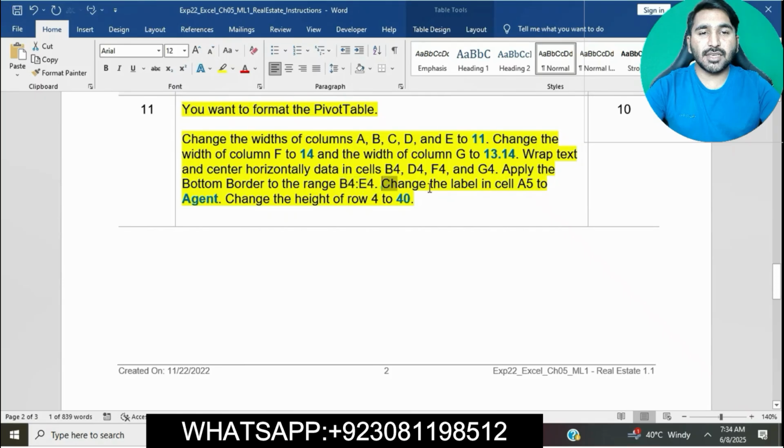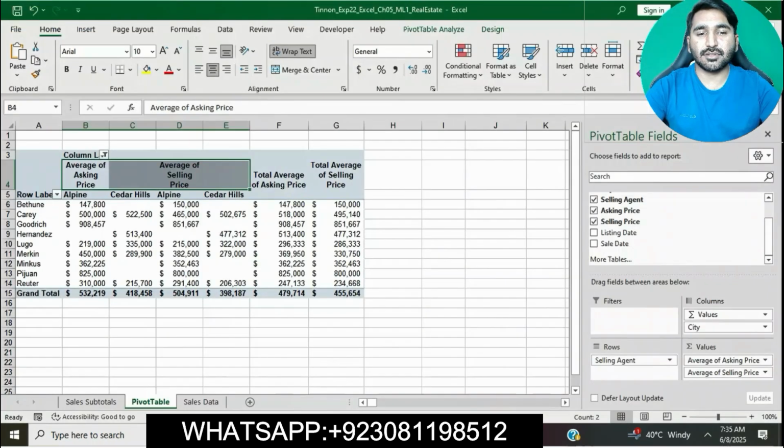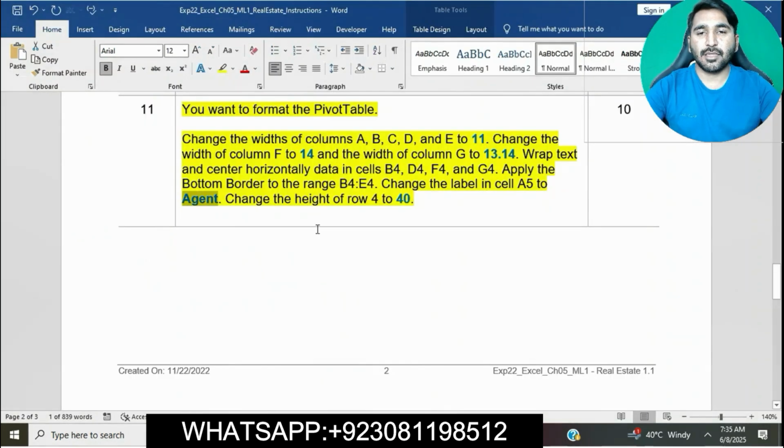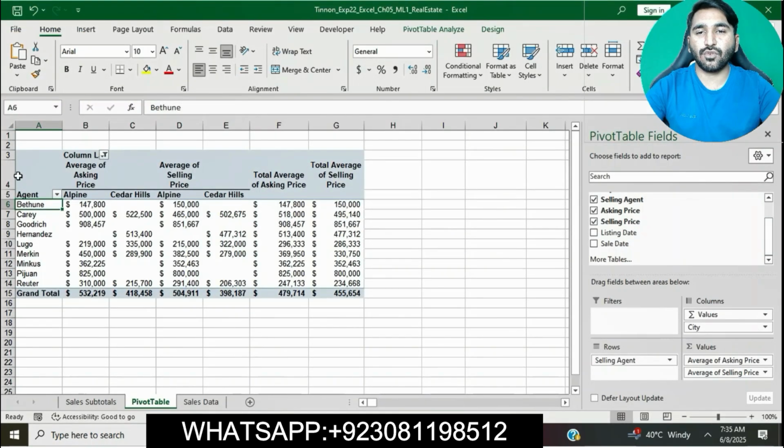Change the label in cell A5 to agent. We will copy this agent and then change the label in cell A5 to agent. We will simply click cell A5, remove this and then type here agent. Okay, change the height of row 4 to 40.